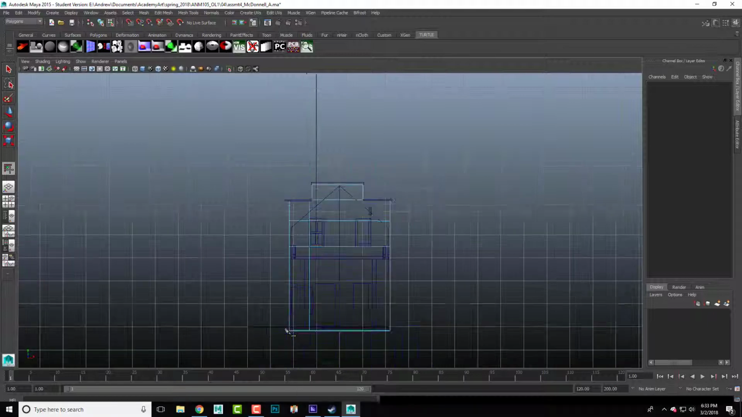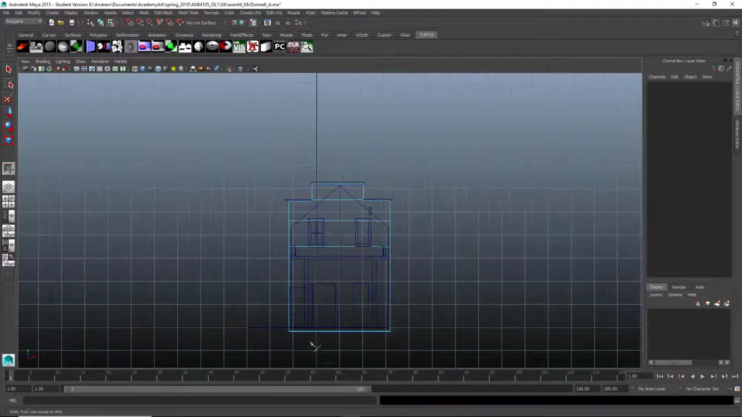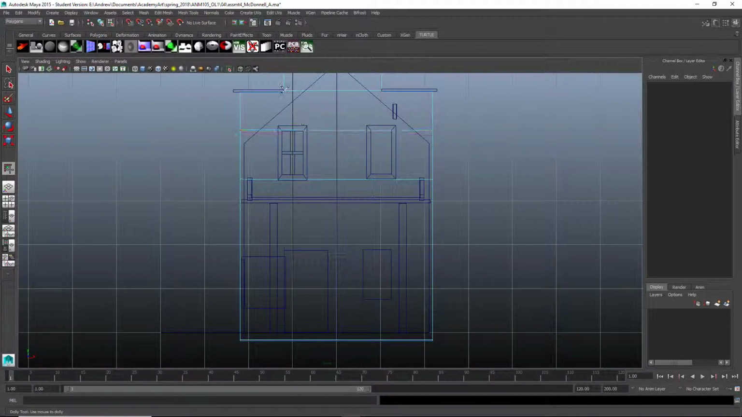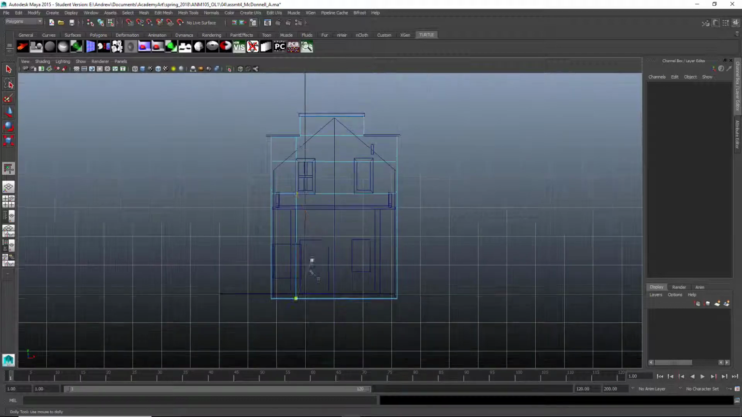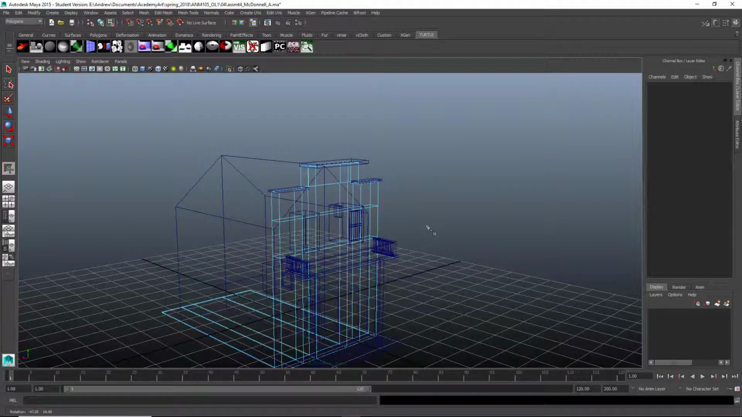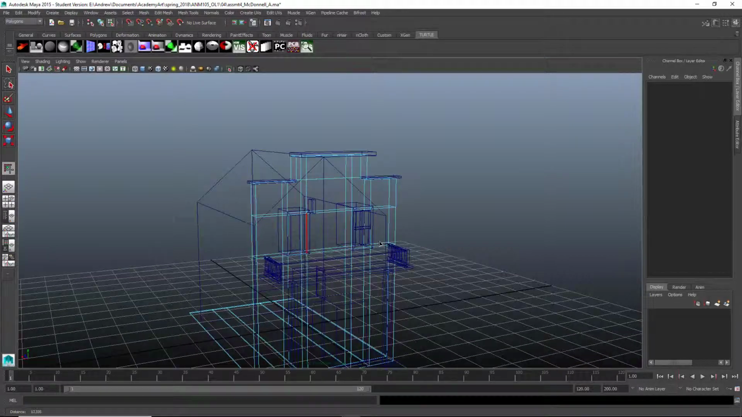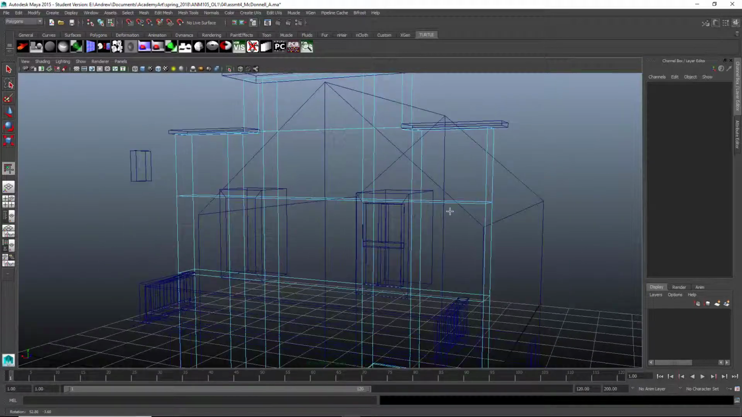I'll do that here as well. Did that get all the way through? I can always move these afterwards if they're not quite right. So I just like to have it cut all the way through because it keeps the surfaces as quads, so everything's a four-sided surface. Now I can just delete out those gaps if I want.